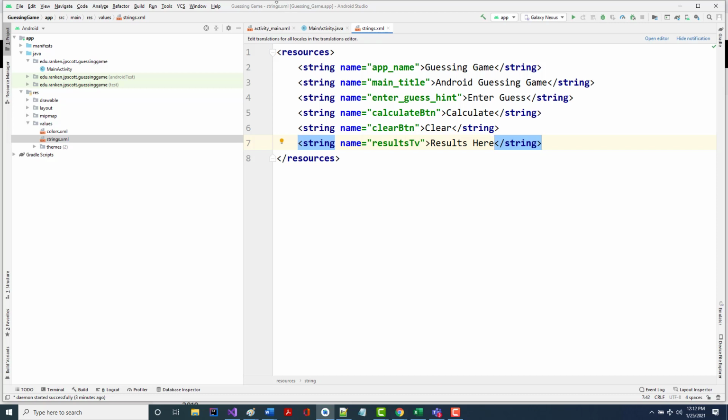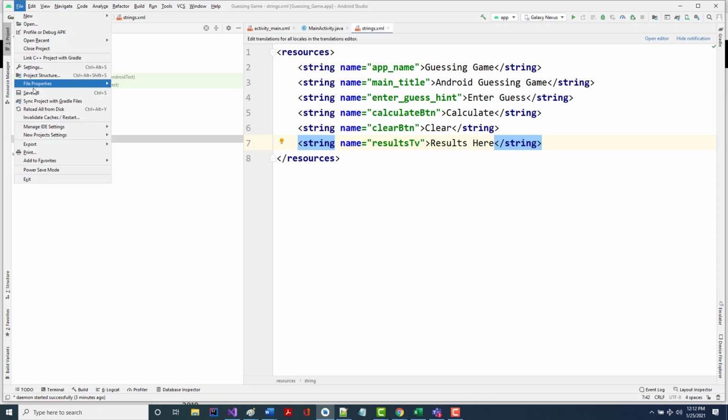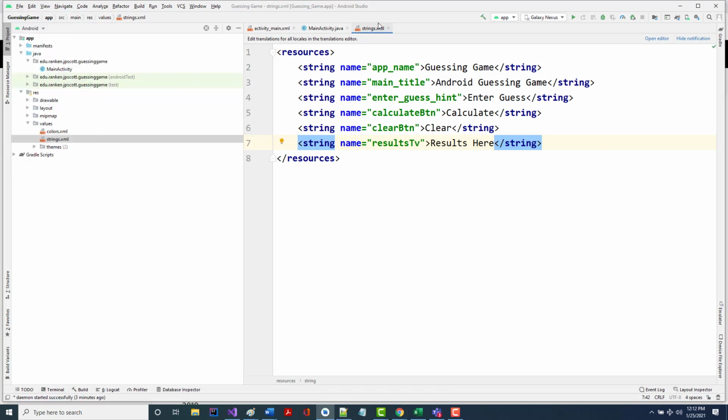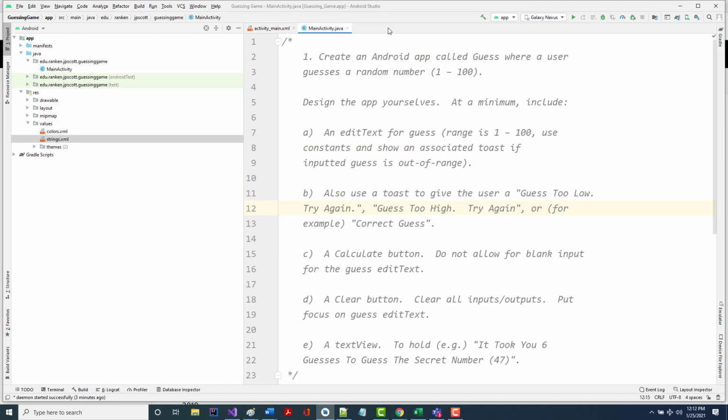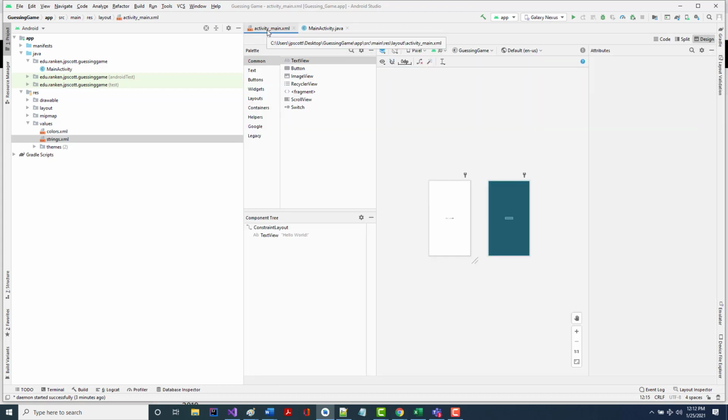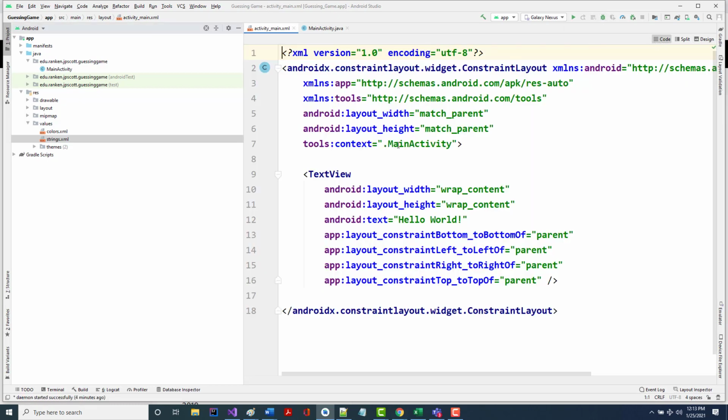All right, I'm just going to do a file save all. And for now at least, I'll put this strings file to bed. Okay, next. Now we're going to do this differently. We're going to go over to our activity main. We're not going to drag out anything. We're going to build it all by just using text. Why? Because that's how a lot of developers do it, and at least you'll have gone through the experience of doing it once. So open this up.